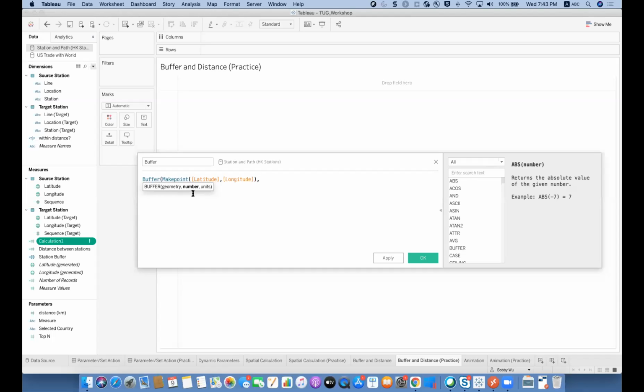Then the next parameter is the number, so how far I want it to be. I can key in a number, 1 or 2, or I can use a parameter. Previously I created a parameter called distance, which is in km. So instead of having to change the calculation every time, I'm going to use this parameter called distance km for my distance. The third input is the unit of my distance. Because I have previously defined the distance should be in km, I just add a double quote km as my third input.